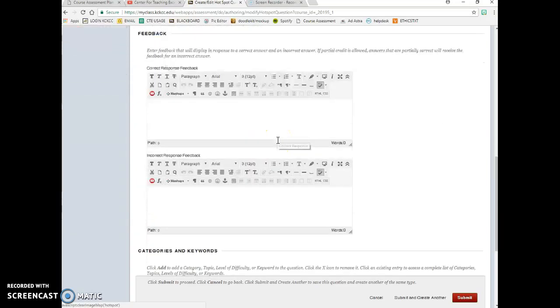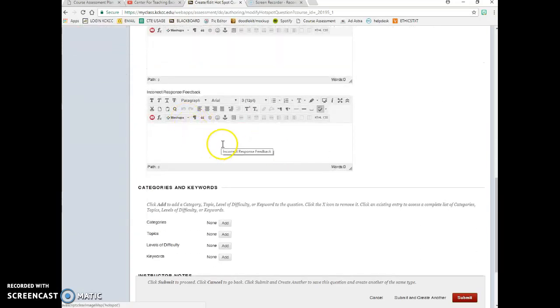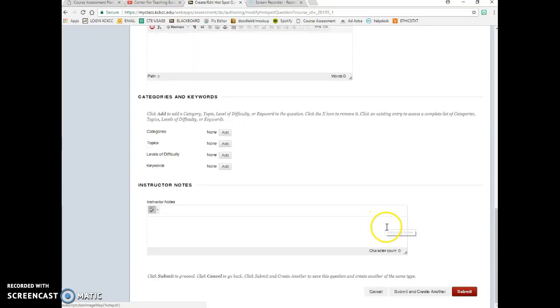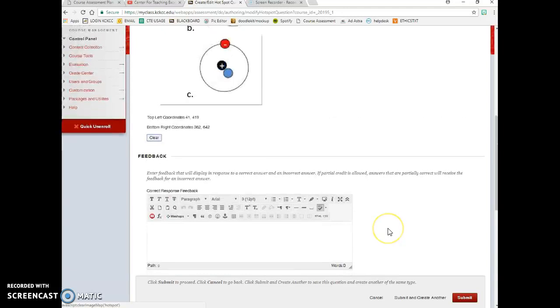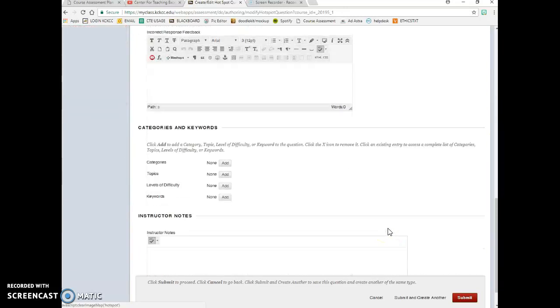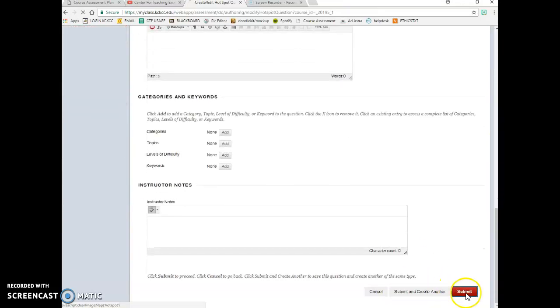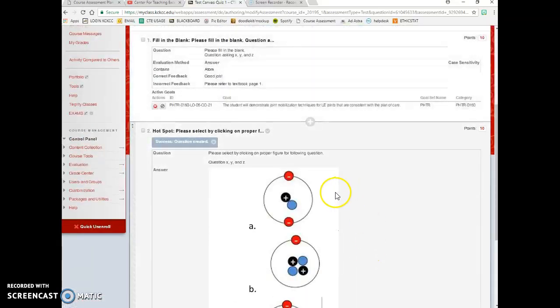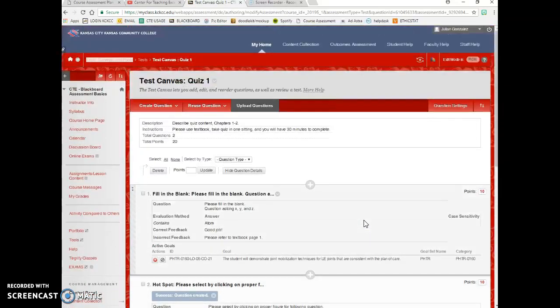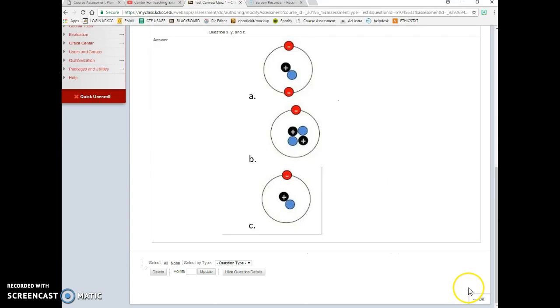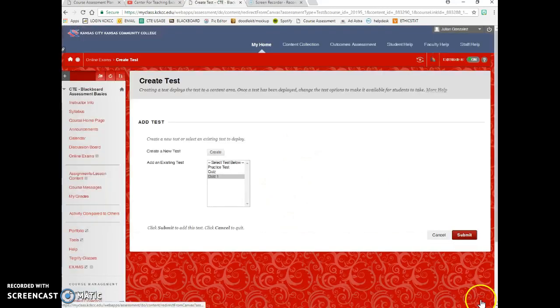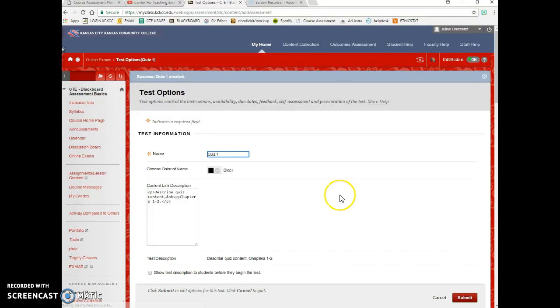Again, correct response feedback, you could leave that blank. Incorrect response feedback, you could leave that blank, or you could put in why a particular answer is incorrect, or why it should be another different answer. Click submit, and now that question is selected. I'm going to hit OK. And now this is labeled quiz 1. I'll select quiz 1 right here and I'll hit submit.